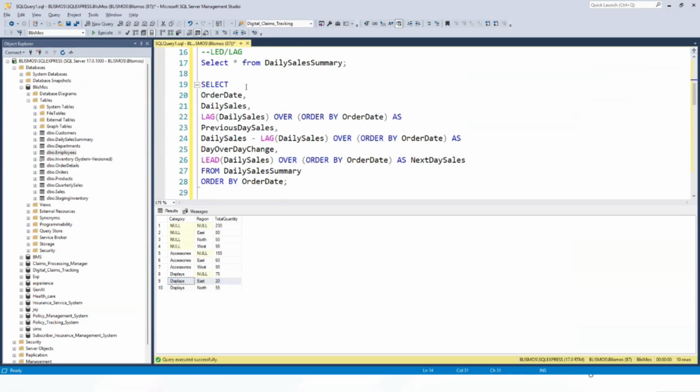In order to experience this lead and lag, I'll be taking the daily sales summary table. So I'll just execute this. This has only two columns, the order date and sales. So July 1st has 1450 sales. Consistently, according to these dates, these many sales have taken place. Now, let us see the day over day change and what the next day sale was.